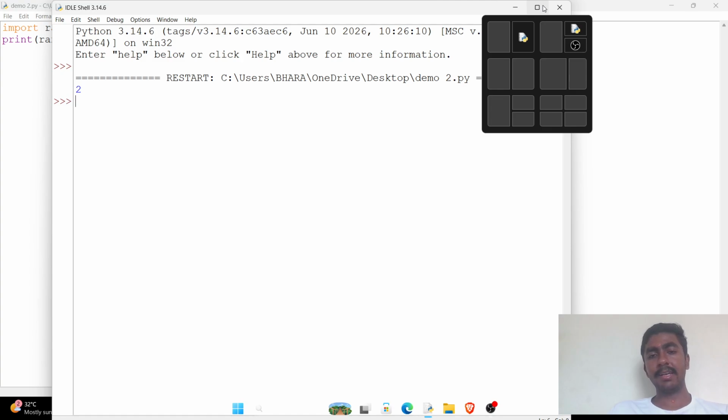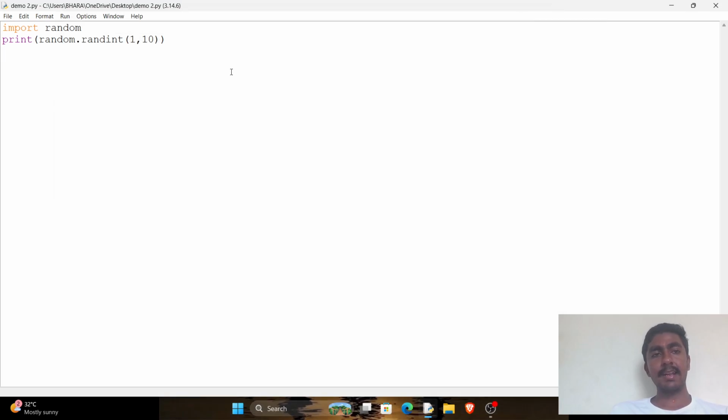So did anyone get the same number as before? This explains that every execution can produce a different value within a given range. Here, the range is 1 to 10. So this means a random integer between 1 and 10, including both 1 and 10, is generated using random.randint.